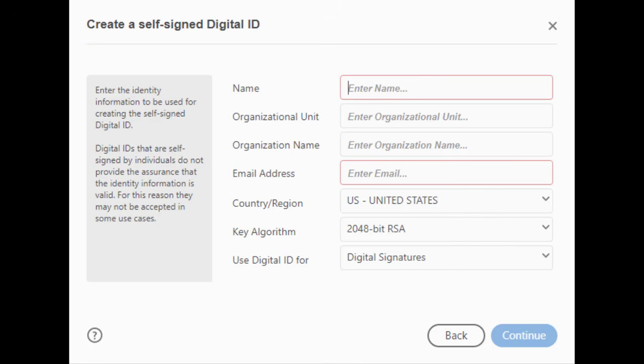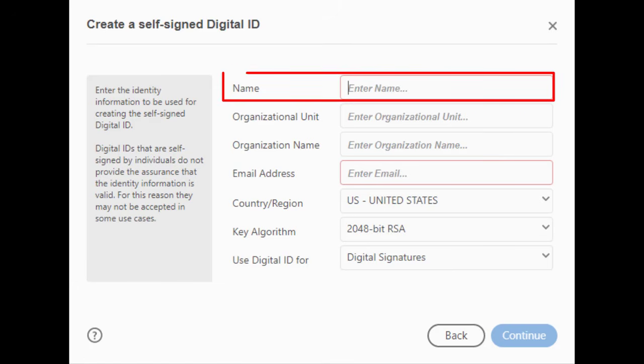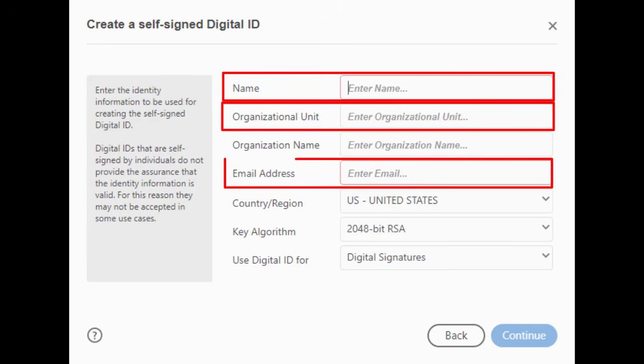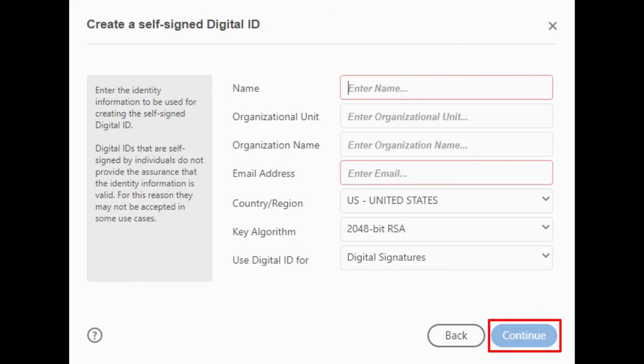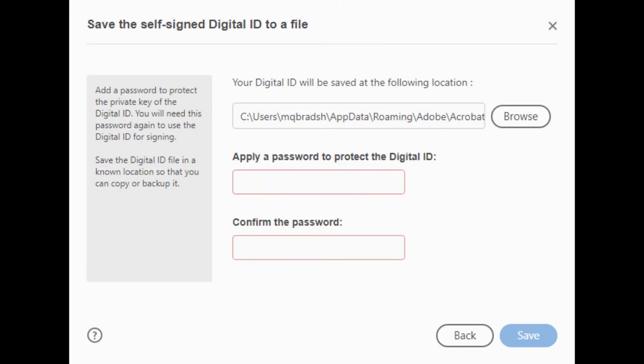Please complete the fields by entering your identity information, filling in only your name, department name in the organizational unit field, and your official NC State email address. When these three fields are completed, click the Continue button at the bottom of the box. Next, a new box will appear that is labeled Save the Self-Signed Digital ID to a File.